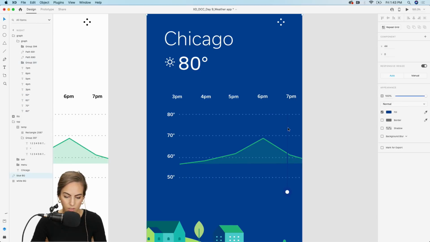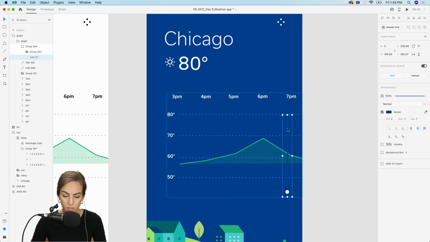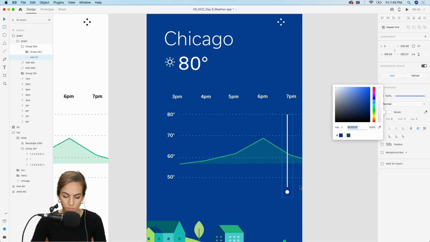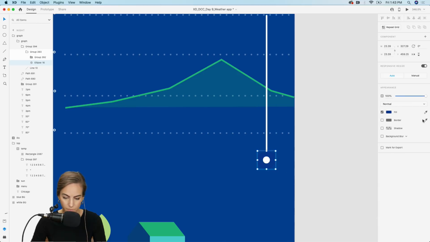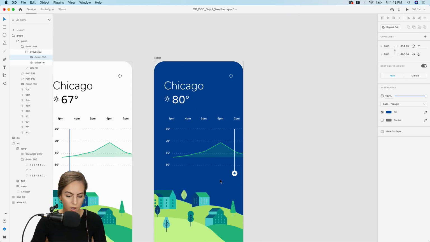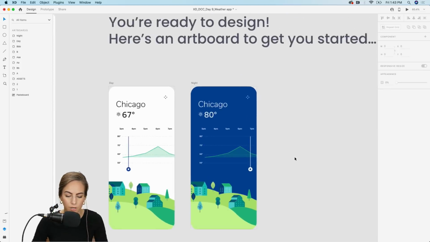Same with the slider. I'll just make the slider the inverse. Zoom in a bit. And that centerpiece will be blue. Okay, so now that looks good.